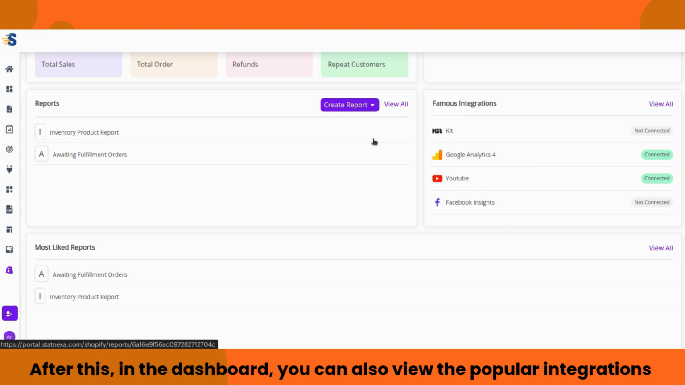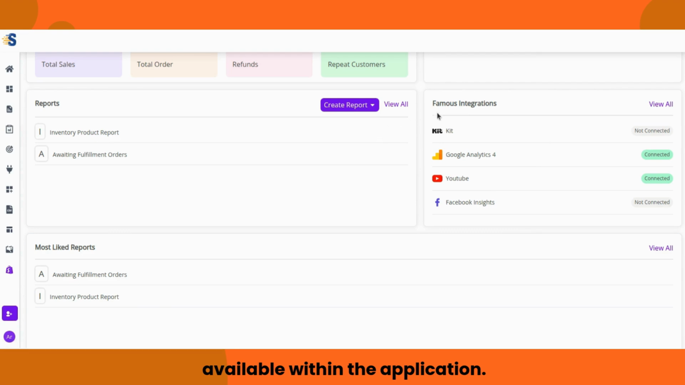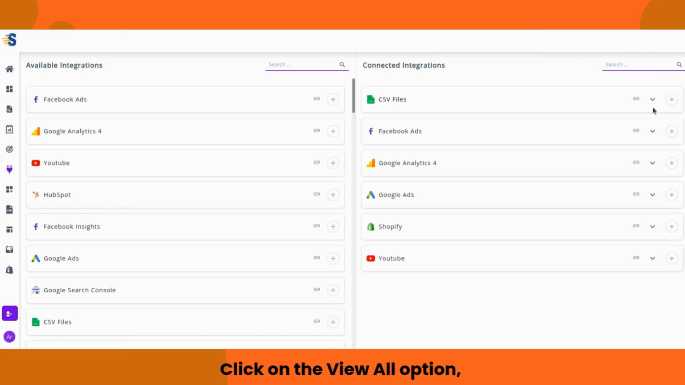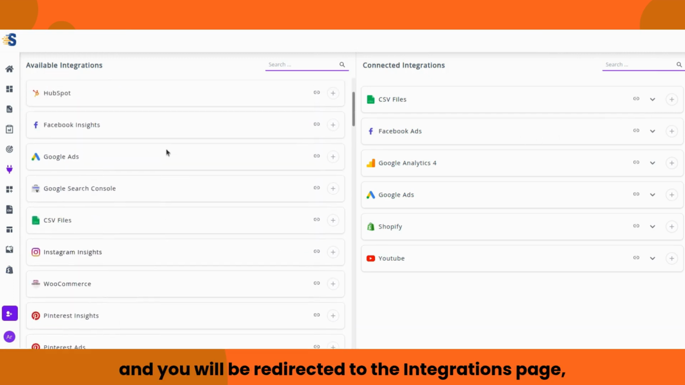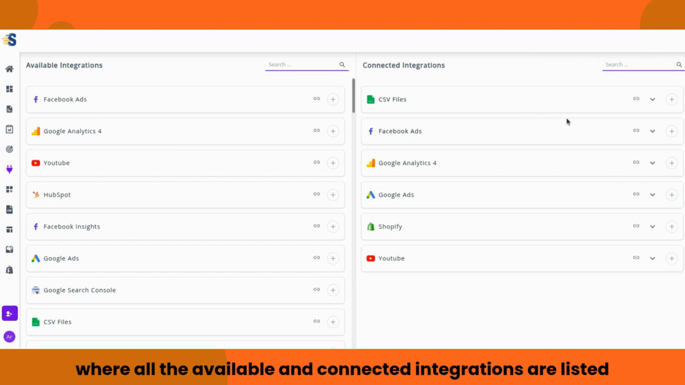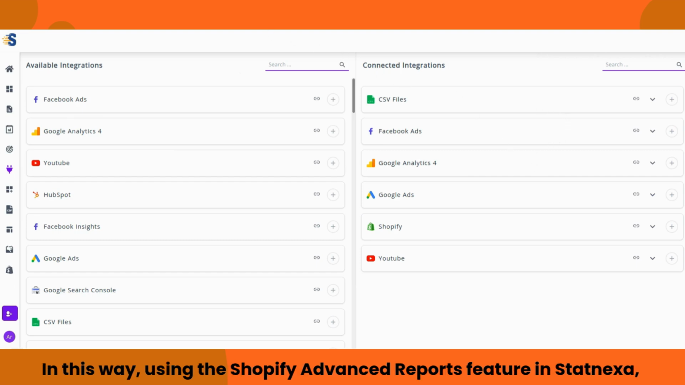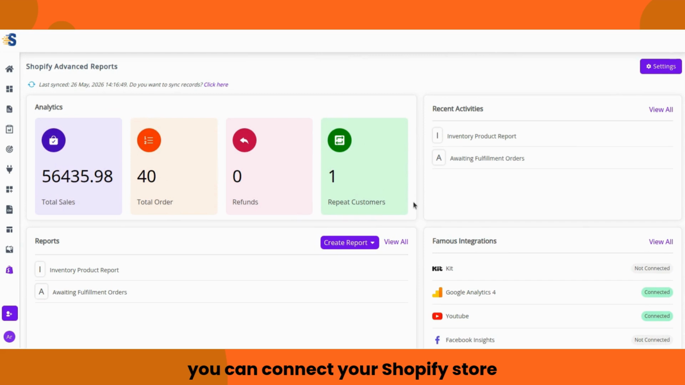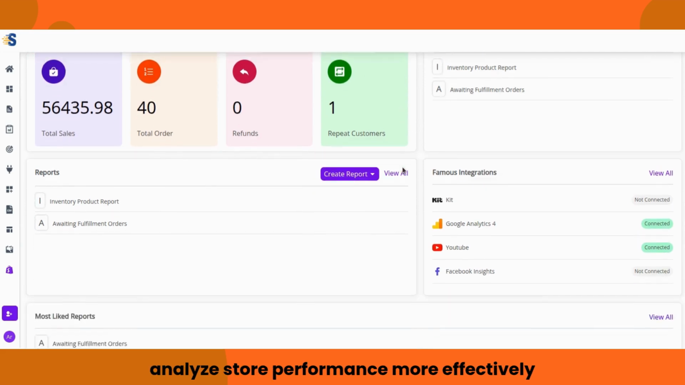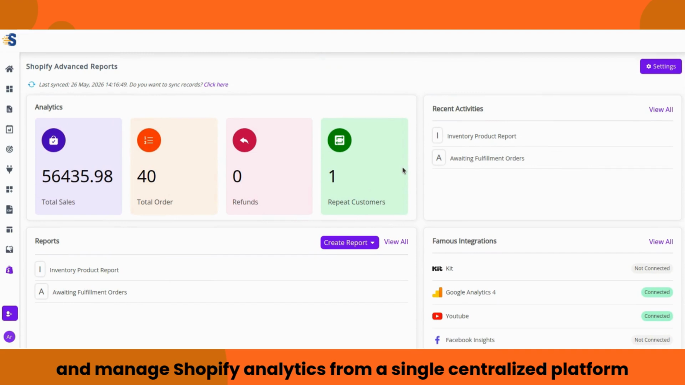After this, in the dashboard, you can also view the popular integrations available within the application. Some of these integrations are already connected, while others are not connected yet. Click on the View All option, and you will be redirected to the Integrations page, where all the available and connected integrations are listed. In this way, using the Shopify Advanced Reports feature in StatNexa, you can connect your Shopify store, analyze store performance more effectively, and manage Shopify analytics from a single, centralized platform.